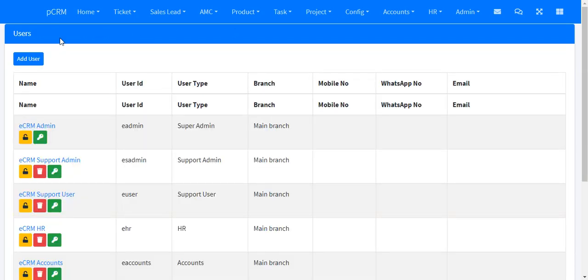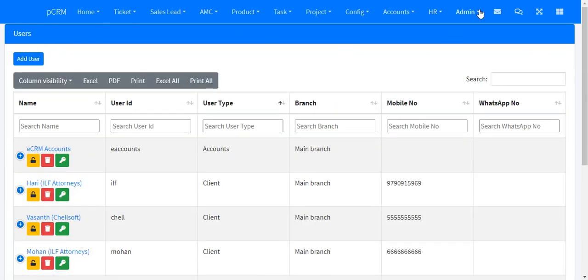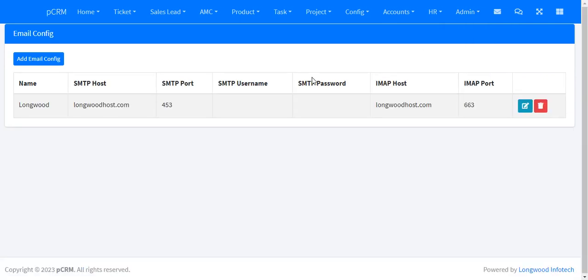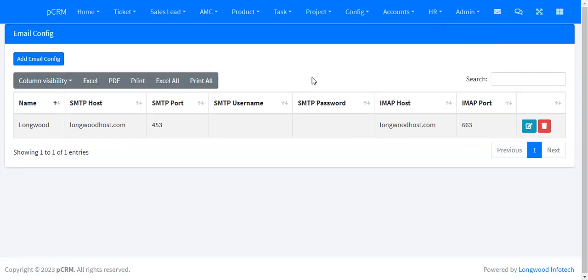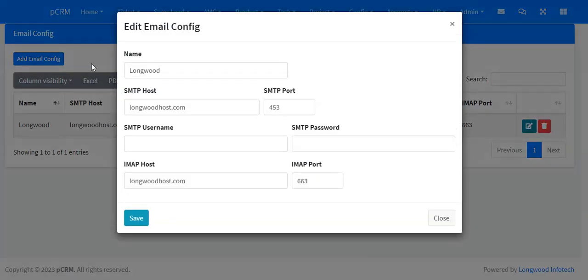Next, once I give users, is email config. For the CRM application to use email, we need some email configuration, and you do it from here. What is the name of the email? If you have multiple email providers, you need to give a name by which you can easily see which is the email provider. Then the SMTP host of the email provider, SMTP port, SMTP username and password if available; if not available, leave it blank. And then IMAP host and IMAP port.